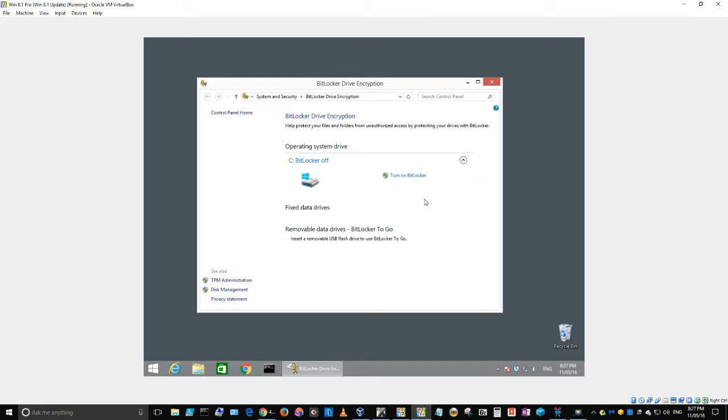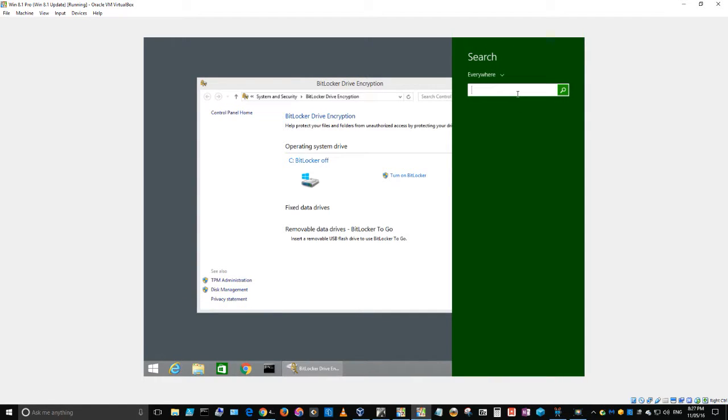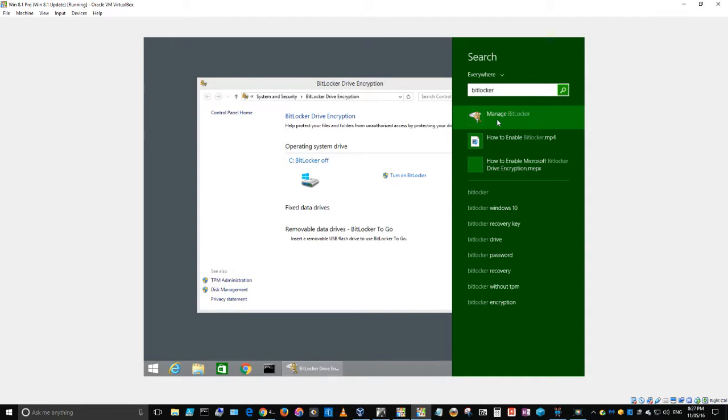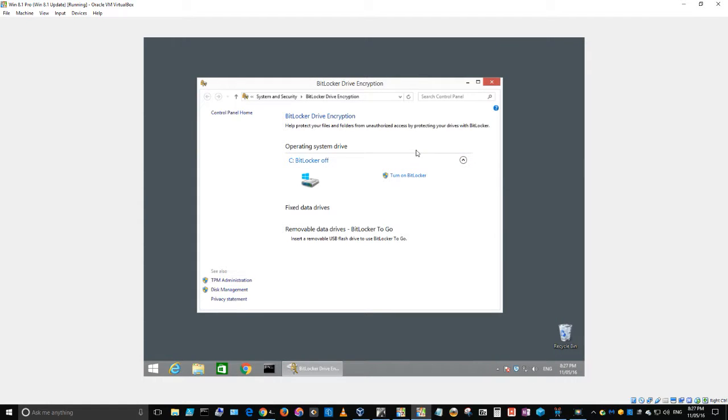All right, so first thing is, I typed into the search bar here on Windows 8, BitLocker. And I got Manage BitLocker. I clicked on that, and then this screen came up. What you do here is it will list all the drives that you can turn BitLocker on with, and in this case, this is a virtual machine, so it only has one drive. But if there are other drives, you'd be able to turn BitLocker on for those as well.